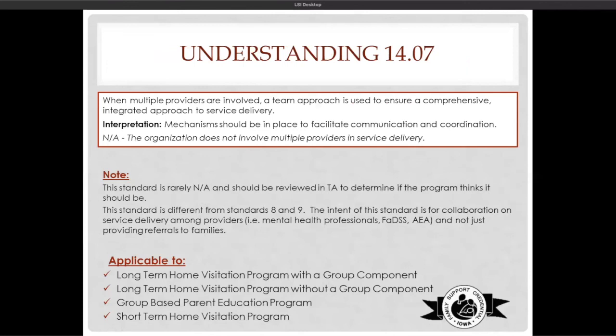Very quickly moving through standard 1407, which is an easier standard, though it doesn't look that way from this one. When multiple providers are involved, a team approach is used to ensure a comprehensive, integrated approach to service delivery. So this standard is NA for organizations that don't involve multiple providers in service delivery. However, this standard is rarely NA, and if you think that it might be NA for your program, talk to us in TA.